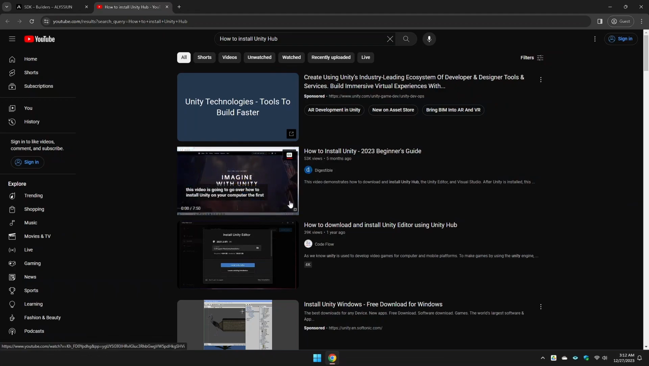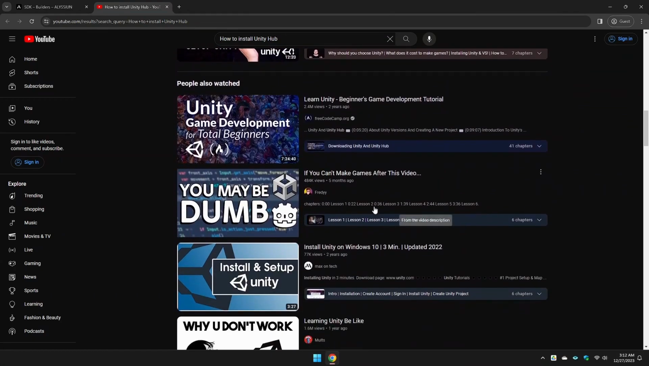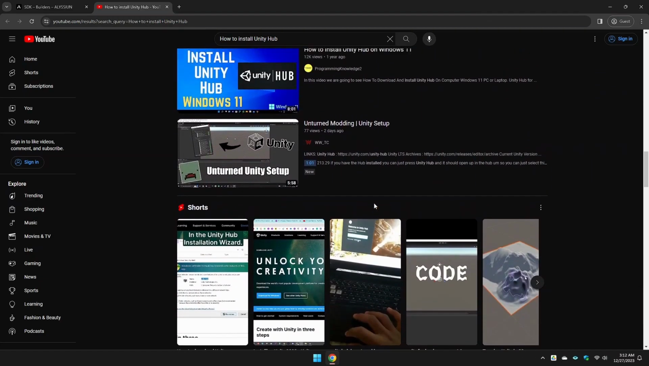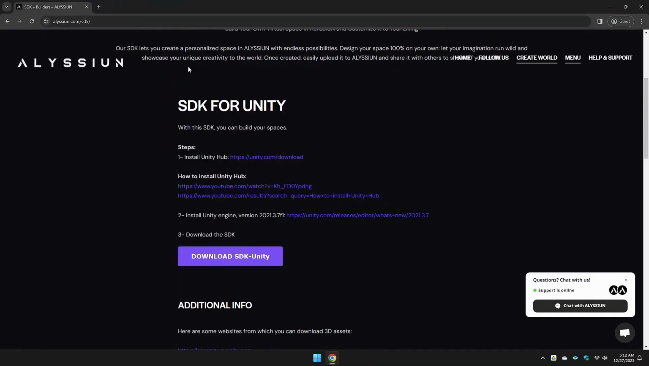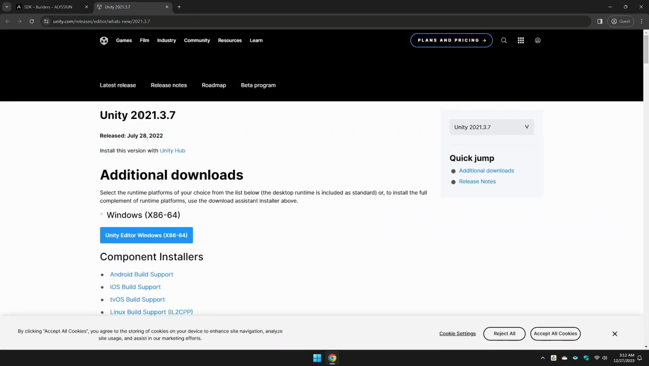Unity Hub will allow us to install many different versions of Unity, right? In the same Unity Hub, you can have many different versions of the Unity engine. But the version we need to install is exactly this version, 2021.3.7.